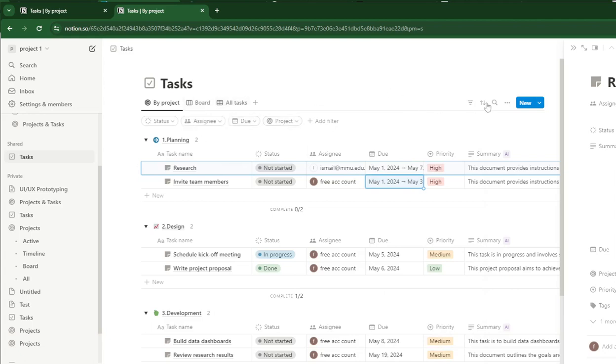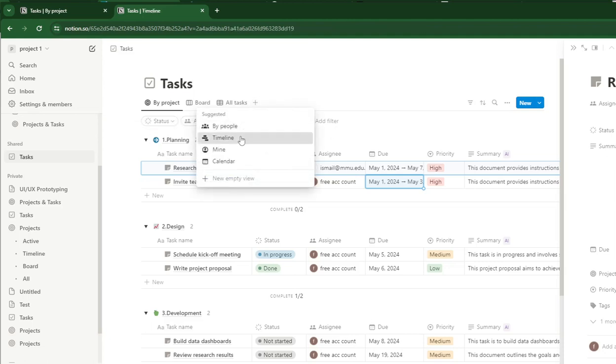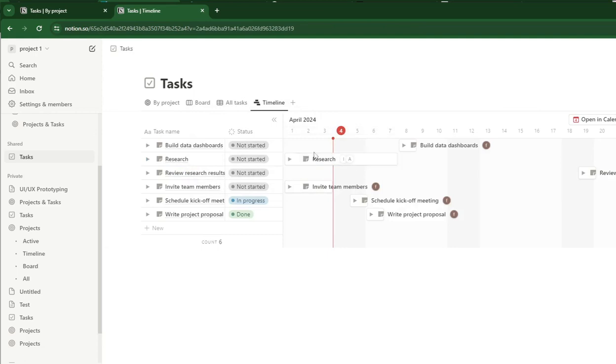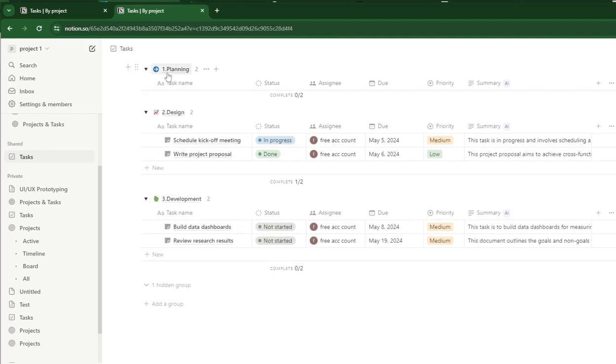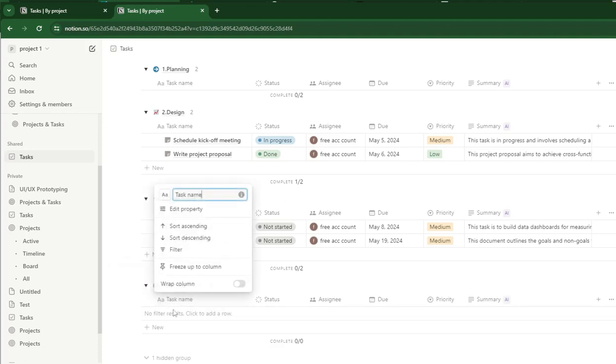To view in timeline mode, for example, here I add last year's timeline. I get this timeline and I can change the duration. So here are the task names. You go back by project. Let's say you only have three groups, 1, 2, 3. Let's say we have a new phase called testing, so that will be a new group. Add group. Number 4 is testing.